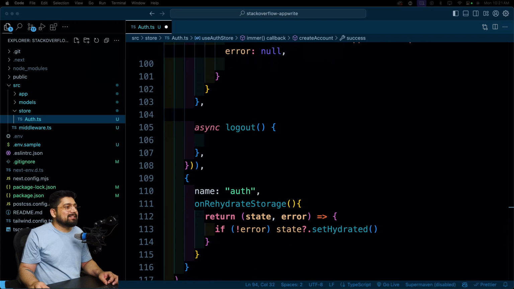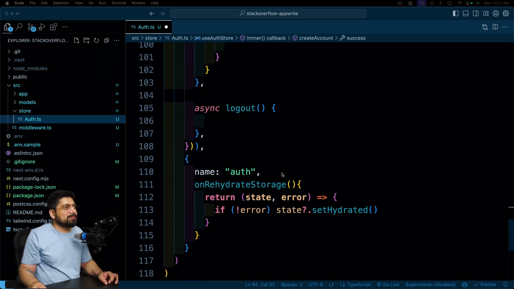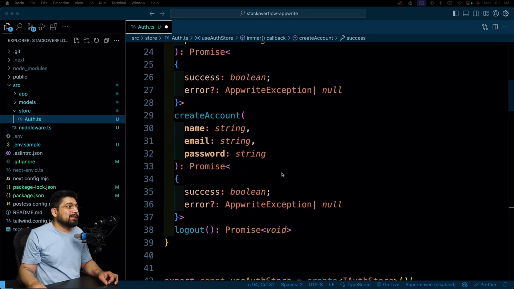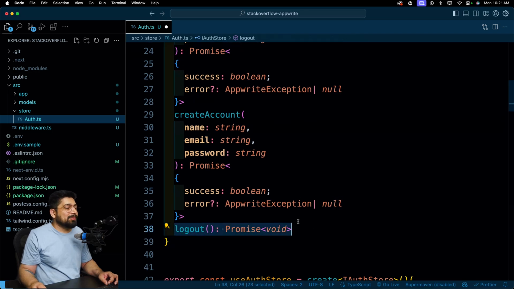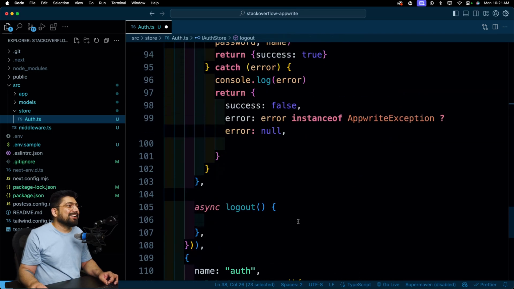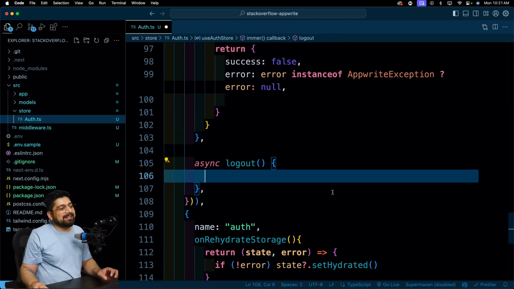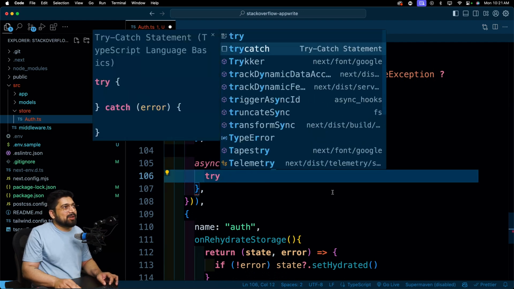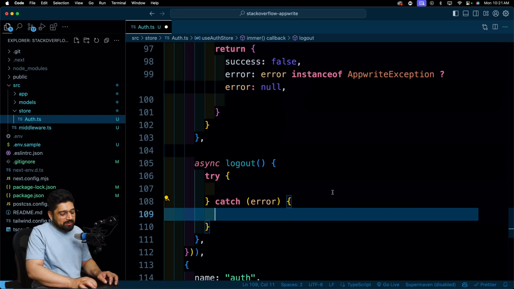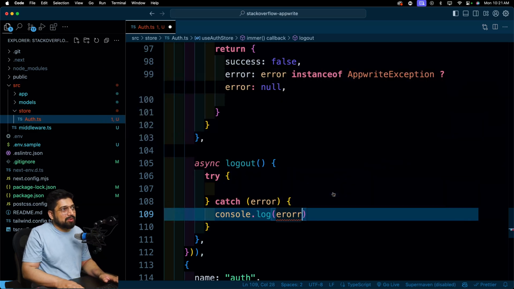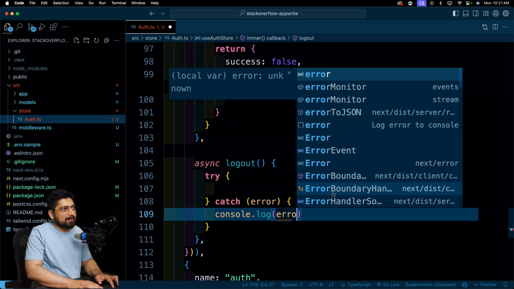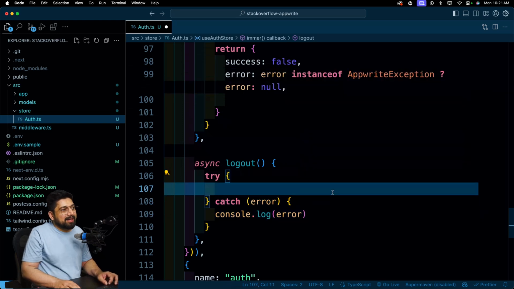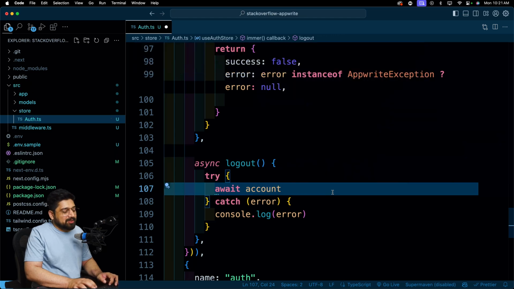And finally, last, the logout method, which is again super simple, and we have designed it simple as well. In here, the logout just sends you a promise. No worries there. All right, so it should be all technically good. Again, same try catch. In case of catch, we'll do a console log, which is going to dump down the error. And we'll try this. We'll say await account, just delete the session.